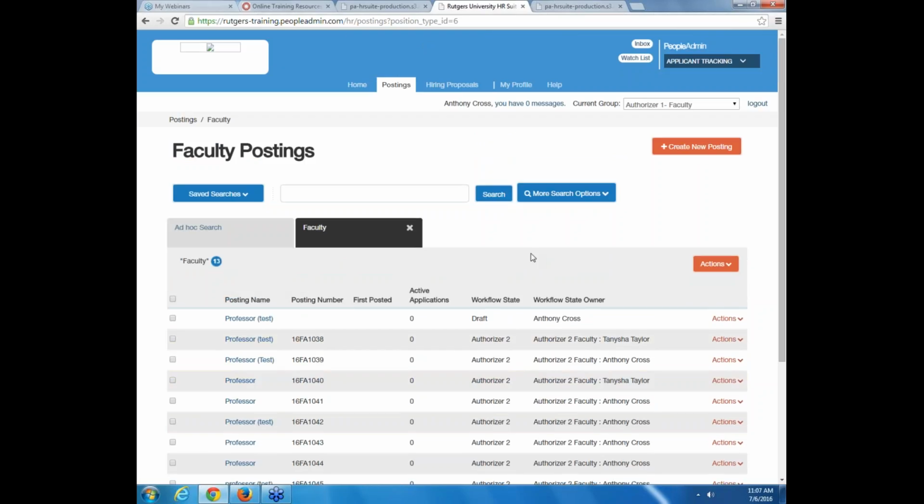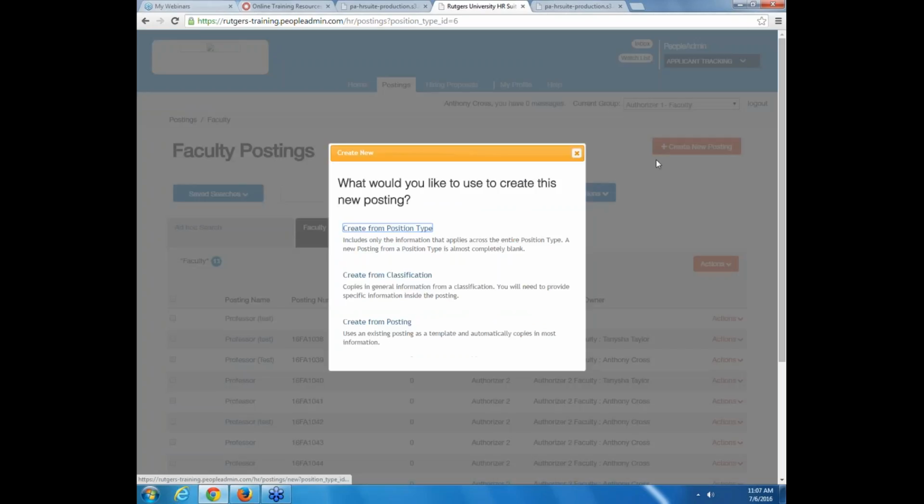Anytime you want to create a brand new posting, if you're an initiator or an authorizer 1, you want to look to the upper right in the system. In the upper right, there's an orange button labeled Create New Posting. So when I click on Create New Posting, a new window will pop up. With this window, I get 3 options. I have create from position type, create from classification, or create from posting.